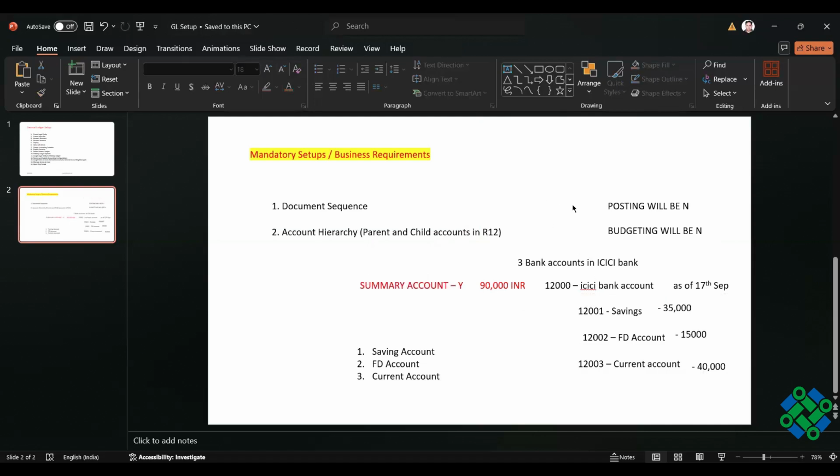So for this reason, we define a concept called account hierarchy, where we are going to mention this as a parent or as a master. Under this, we have these children. So it can be parent and children. Even a parent can also have its own parent, which is a grandparent as well.